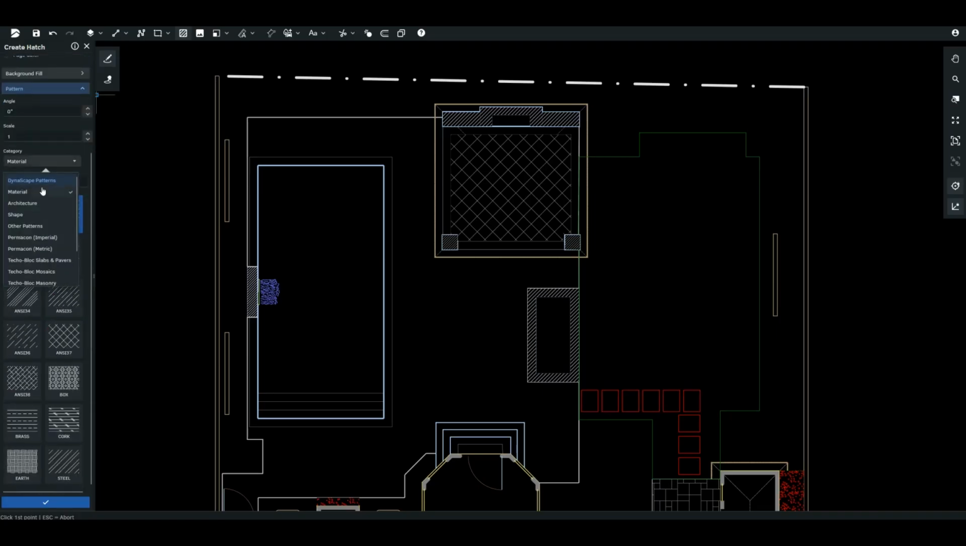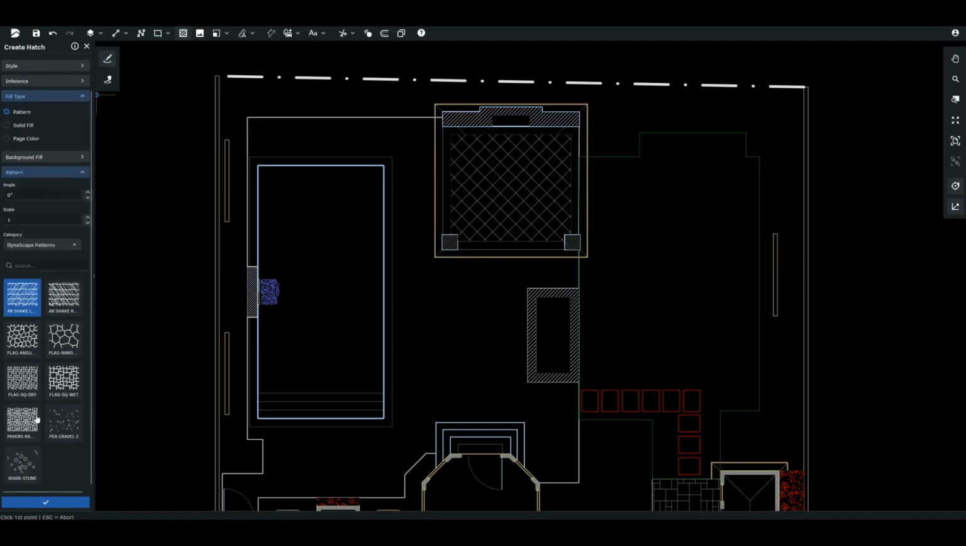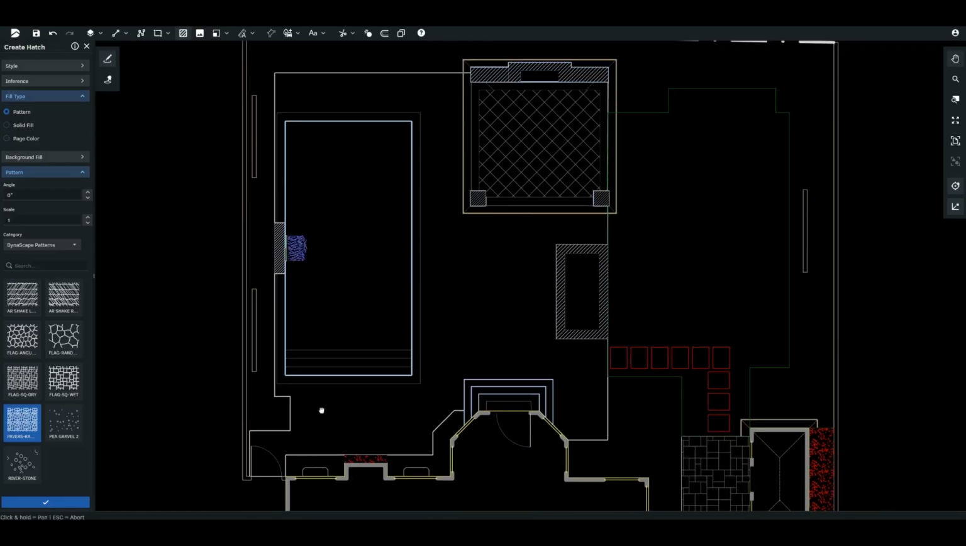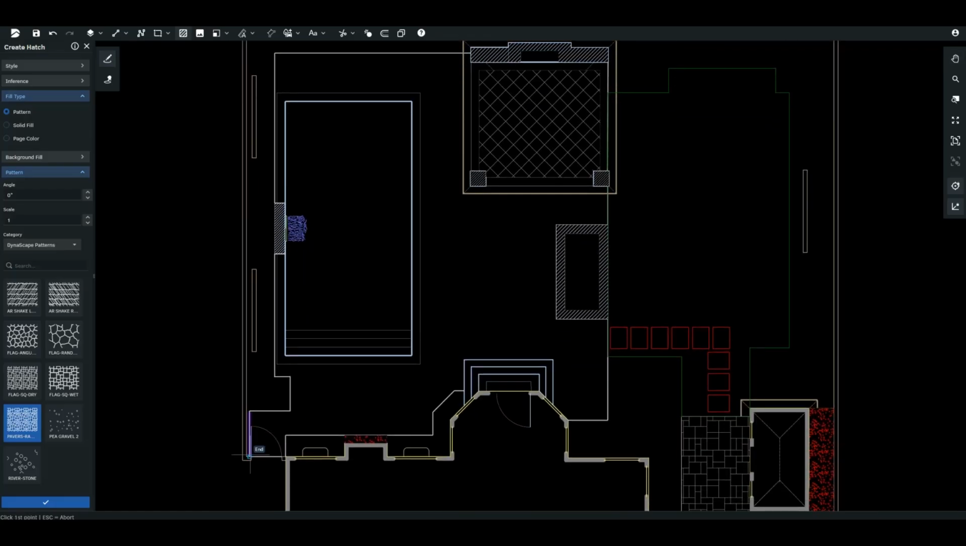And I'm going to pick the Dynascape Patterns library, and I'm going to pick Pavers Random, and I'm just going to start dropping it in here. So what I'm going to do is just pick all of the points that I want hatched. I left a little gap here. I'll fix that up on my next drawing, or rather I already have fixed it up in my next drawing that we'll see in a minute.